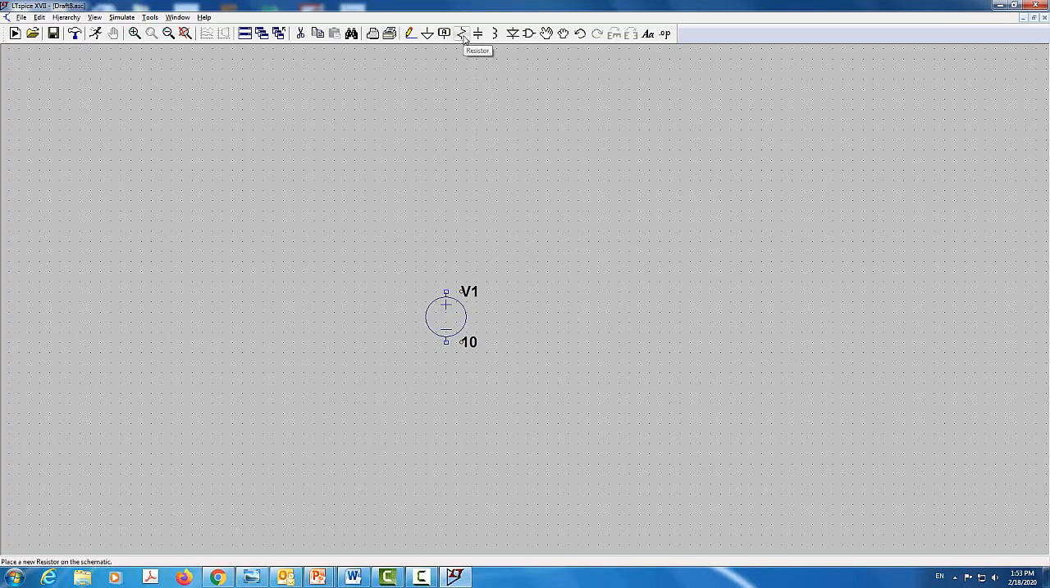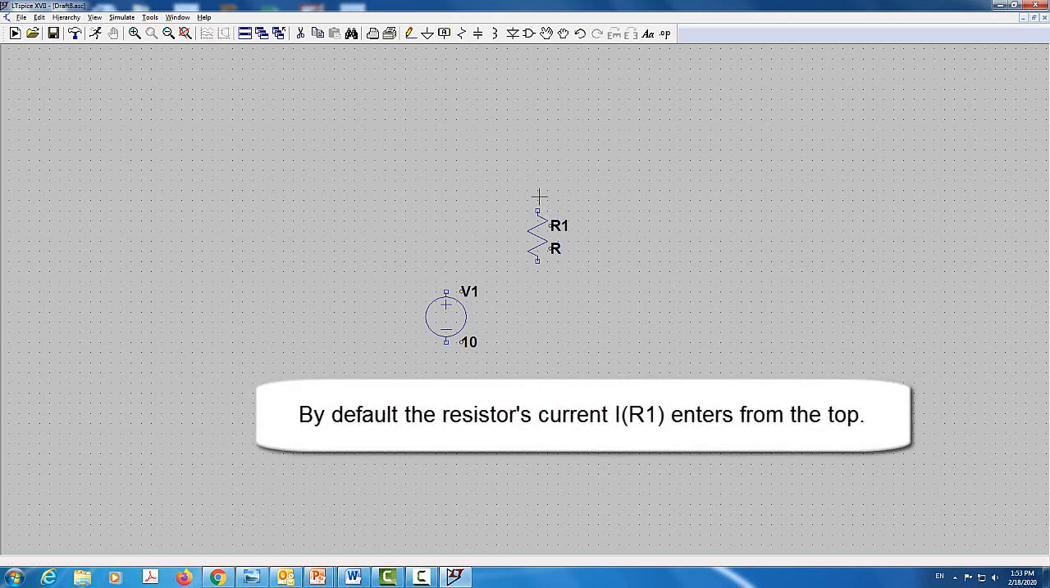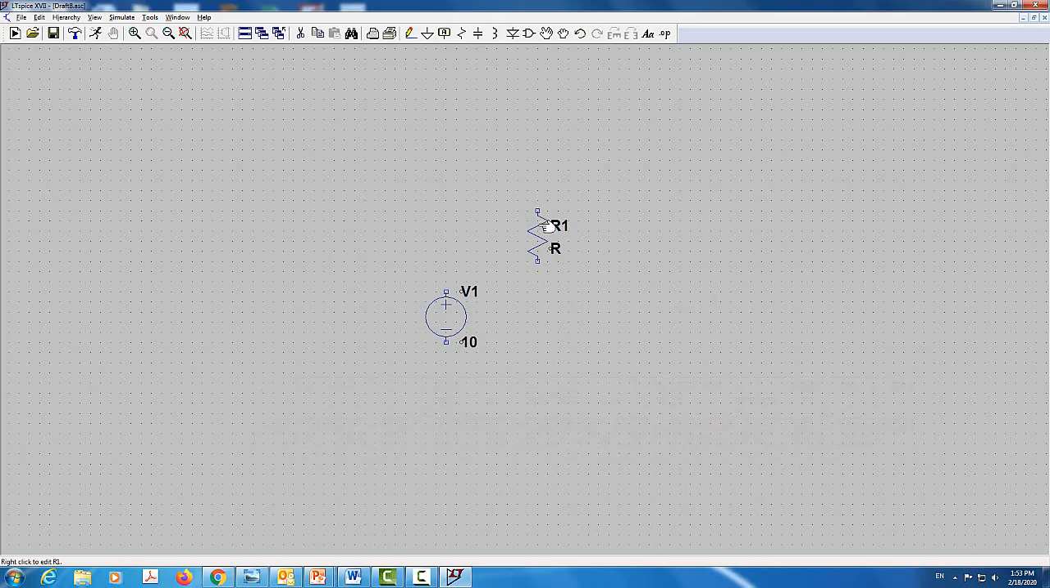Now I'm going to add a resistor, so I'm going to come to a resistor here. I'm going to add a resistor here, R1, but I don't want to add it this way. What I want you to know is that by default, the resistor's current is the current that enters from the top. I can use this icon to rotate it 90 degrees. By rotating it 90 degrees, this pin will be to the right, so the current will enter from the right. If I want to measure the current entering from the left, I have to reflect it using the mirror icon. So I'm going to delete this resistor.